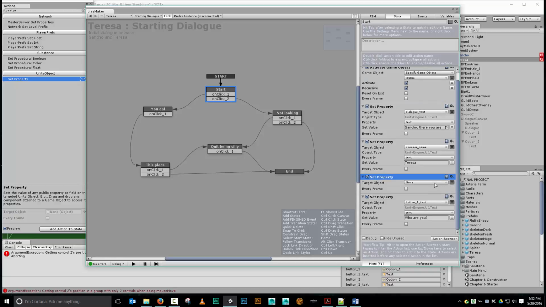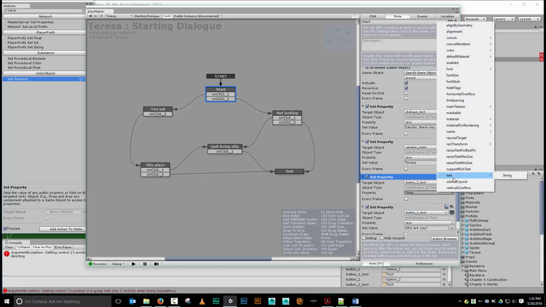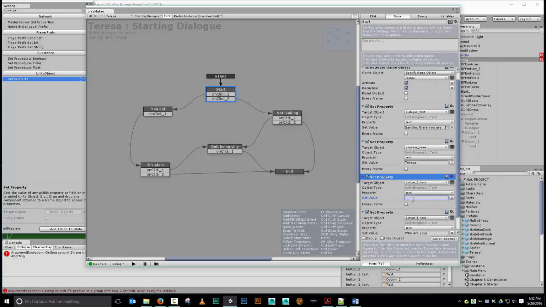Let's do a button 2 text right there. It is also going to be of type text string. And this time, this is smart Sancho. He says, "I've been looking for you too." So he knew who she was this time. Okay, so we've got those two set up.